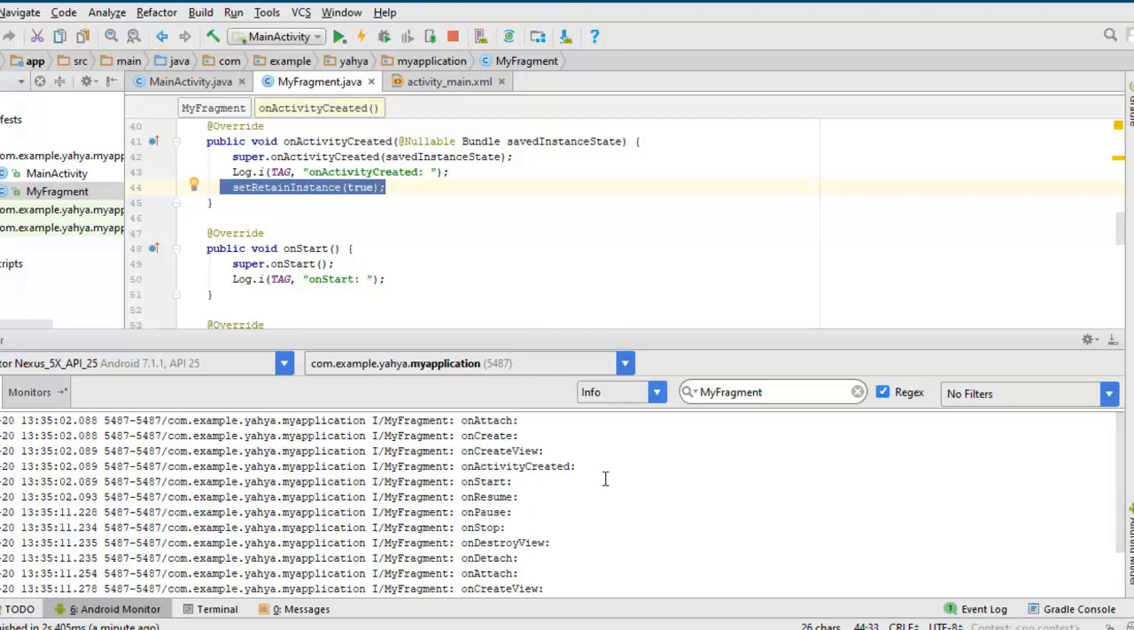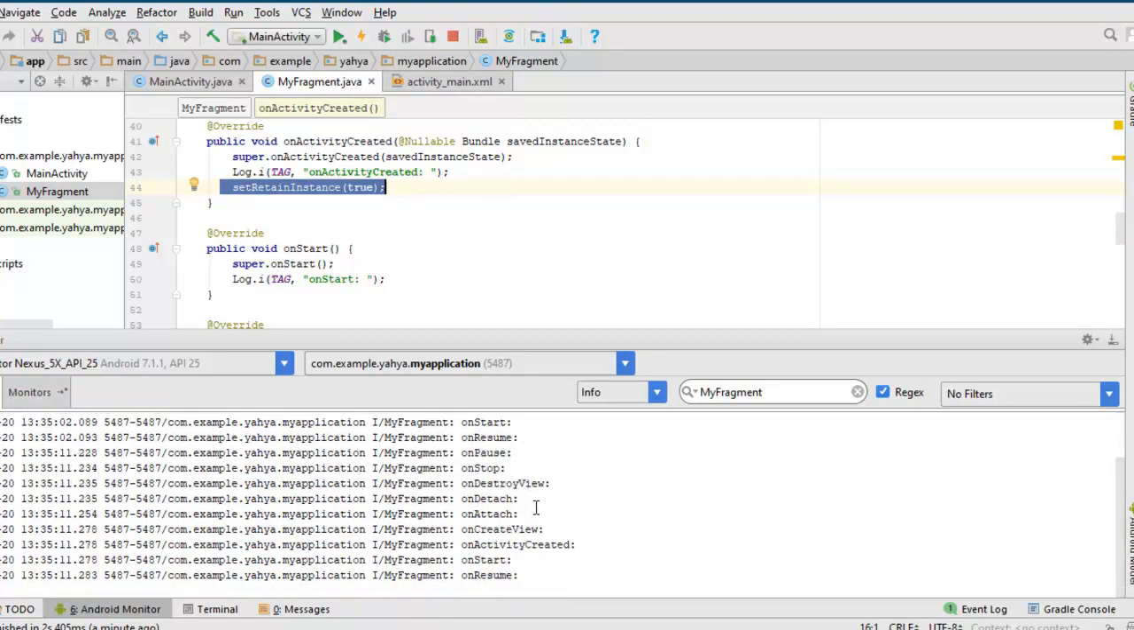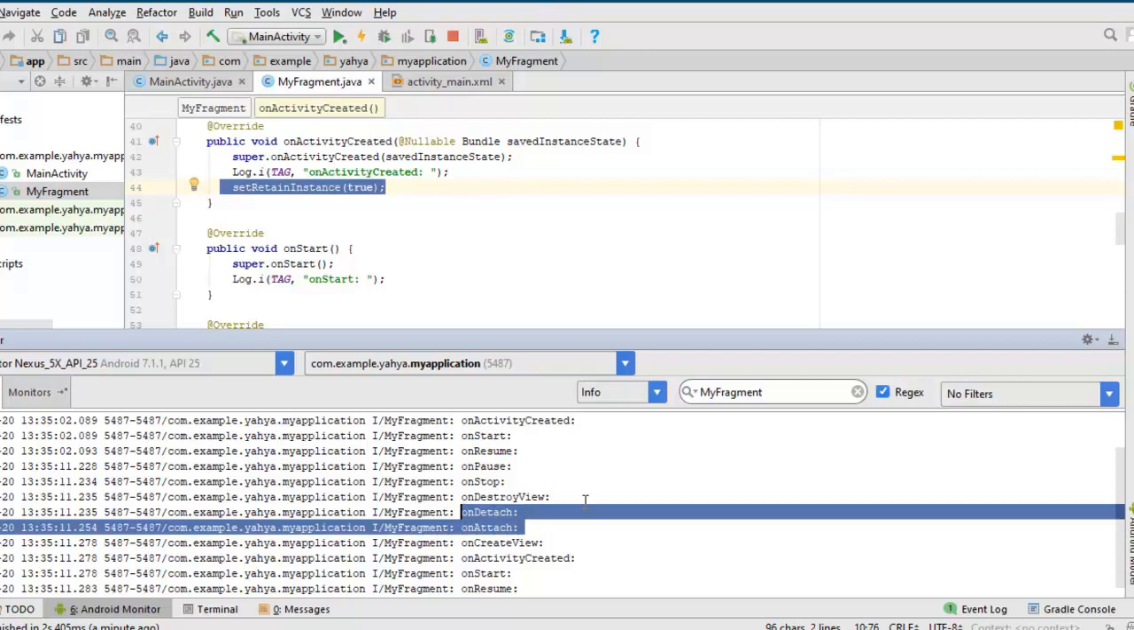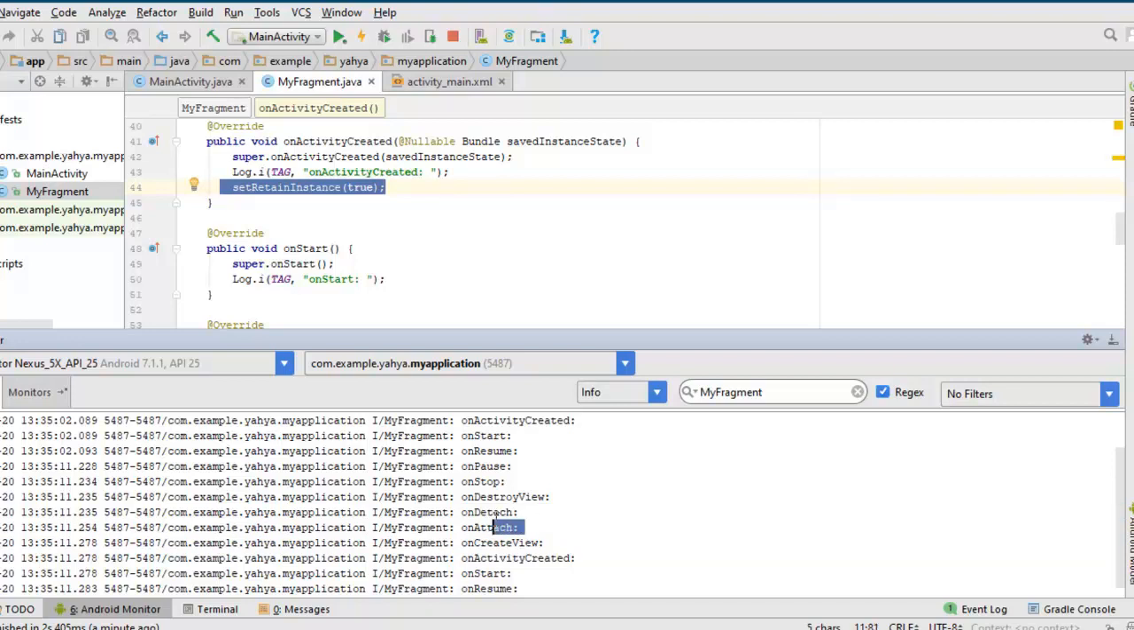There is one thing that you really need to see: when the activity rotates, onAttach gets called, and also onDetach gets called. These are the places where we are going to tell the async task that the previous activity has been destroyed and you need to get a new instance of the newly created activity. So by using these two methods, we are going to tell the async task, oh async task, the previous activity has been deleted, you need to get the new instance. So how can we tell the async task to get a new instance?